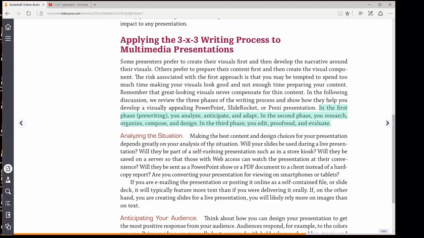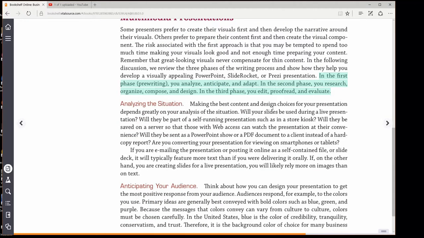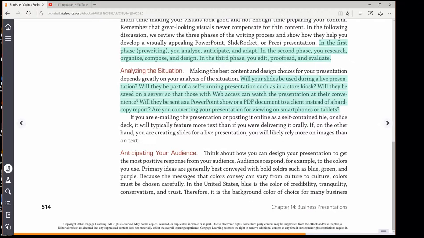So, analyze, making the best content and design choices for your presentation. So you need to think, will your slides be used during a live presentation? Is it going to be self-running? Will they be saved on a server so people can see it when they get around to it? Will they be sent as a PowerPoint show or PDF to a client? Are you converting your presentation for viewing on smartphones or tablets? Anticipating your audience. Think about how you design your presentation to get the most positive response.